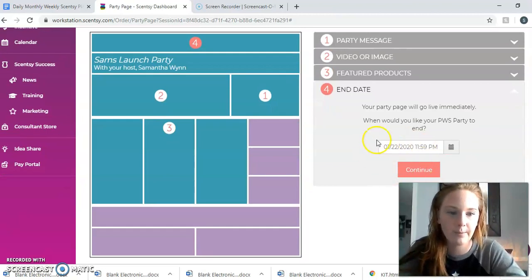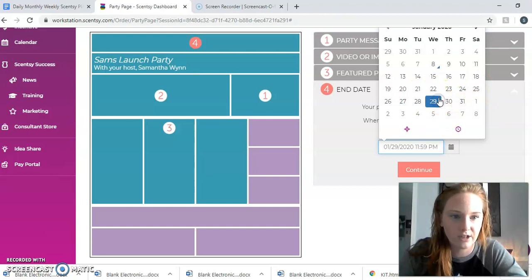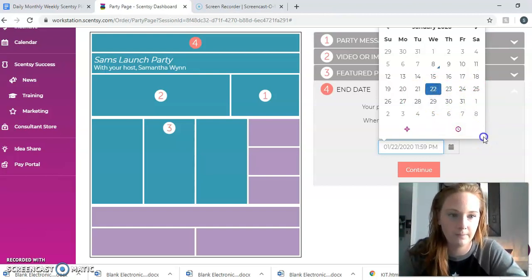And so Scentsy automatically schedules a party to end 2 weeks out. Now you can schedule this however you want. If you want to just click the calendar, like if you wanted more time, then you could just pick a date, but it has to be at least 2 weeks out. So you could change the date however you see fit.